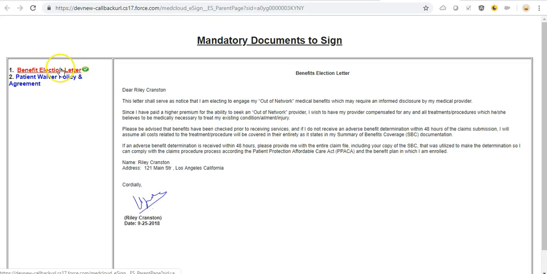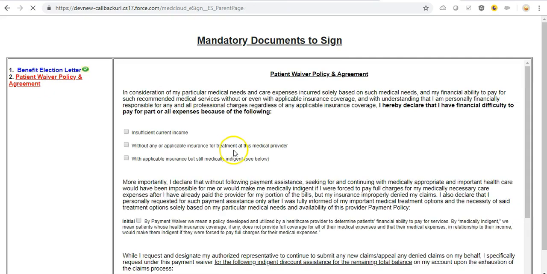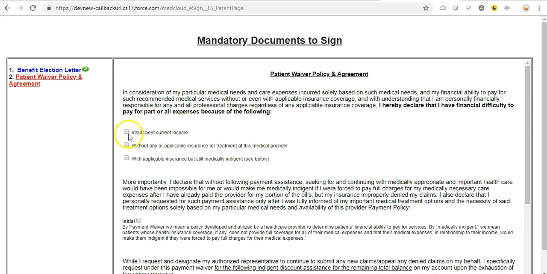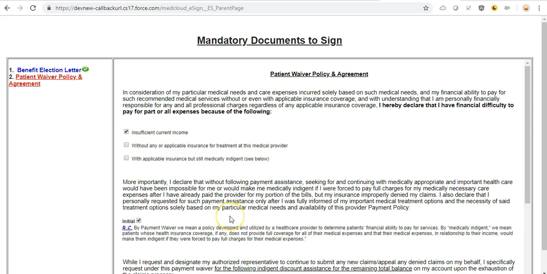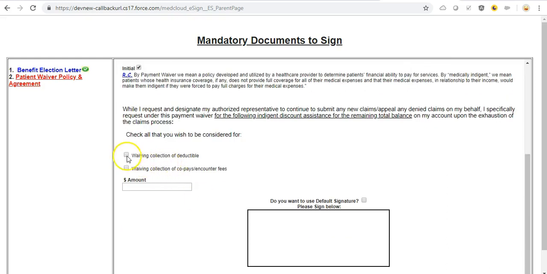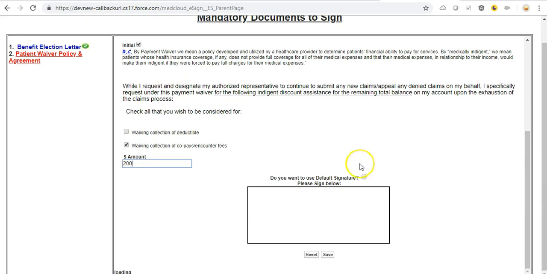So I already signed one document. So you see the document, one document was already signed. So I'll click on the second document which I have to sign. So you see the checkboxes are already coming. I will initial this document, and these two checkboxes I say okay, and I say okay, $200 we want to capture, we want a waiver, and I'll just use the default signature and hit save.